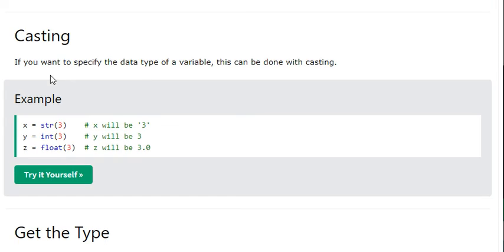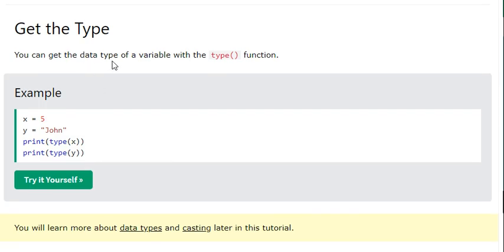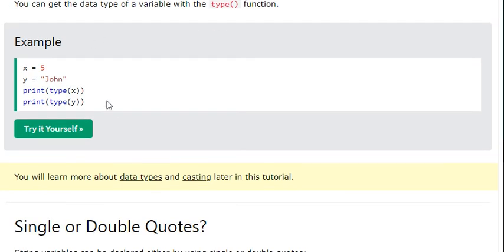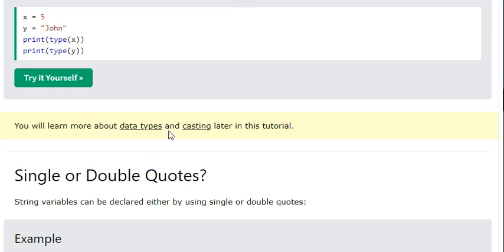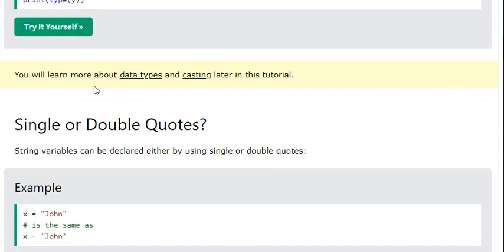Casting. If you want to specify the data type of a variable, this can be done with casting. For example, here. Get the type. You can get the type of data of a variable with the type function. For example, here. You will learn about data types and casting later in this tutorial too.